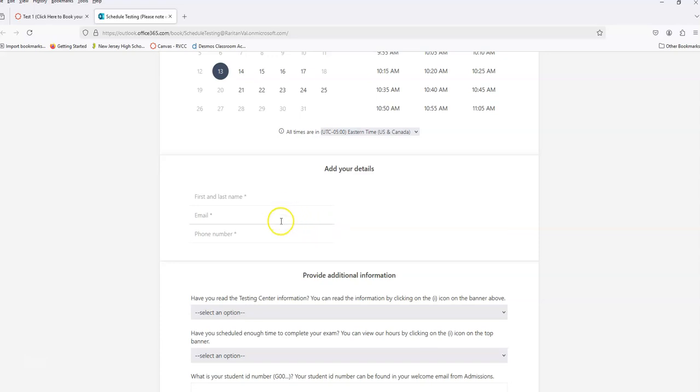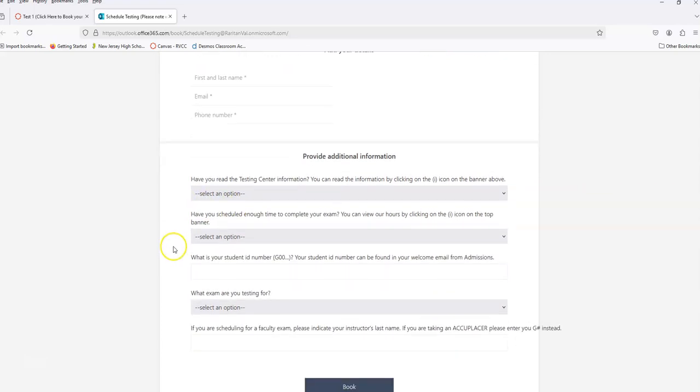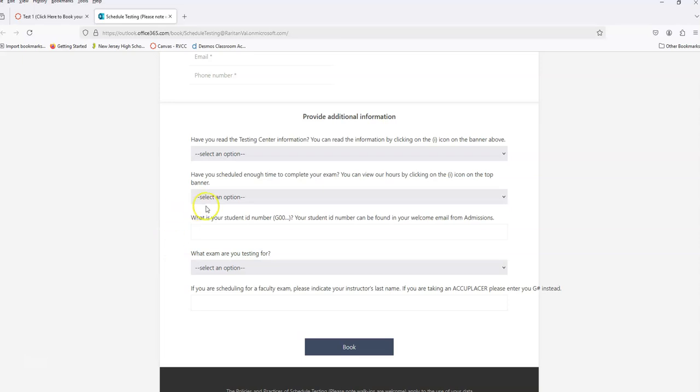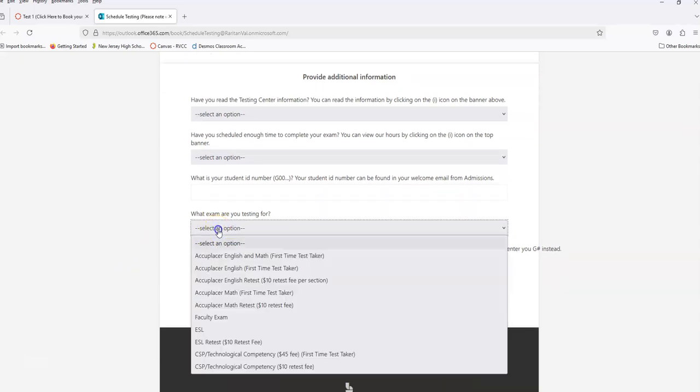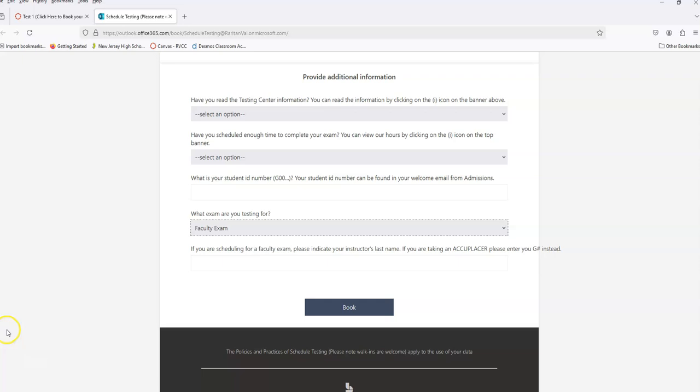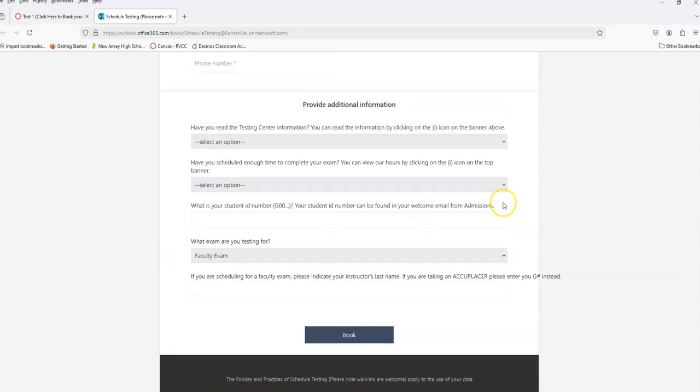So you're going to fill in your first name, last name, email. Have you read the testing center's policies? I hope so. Have you scheduled enough time? I hope so. Like if the test closes at 6, don't schedule it for 4:30 in the afternoon, because you're not going to have enough time to take the test, and they will take it back from you at 6 o'clock because they do have to go home at some point. What exam are you testing for? You're going to pick faculty exam, and then it says indicate your instructor's last name. Here, my last name is Forte. It's 5 letters long, and I'm not going to put my name in there because that would be weird. They'll at least know who you're testing for.